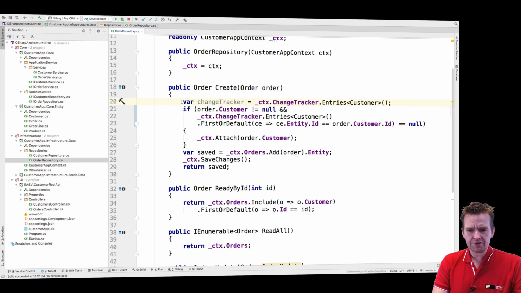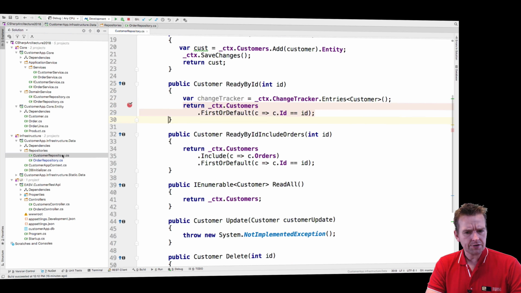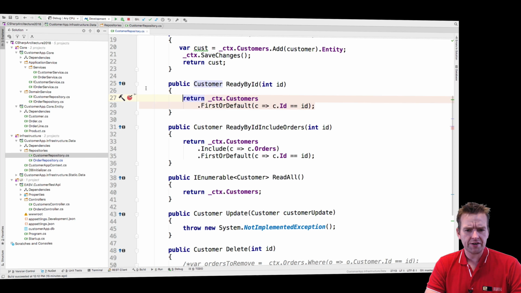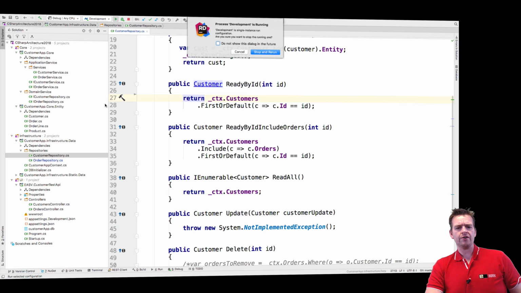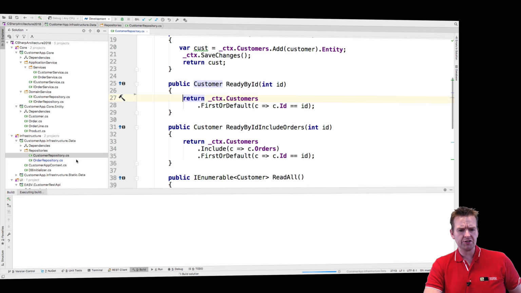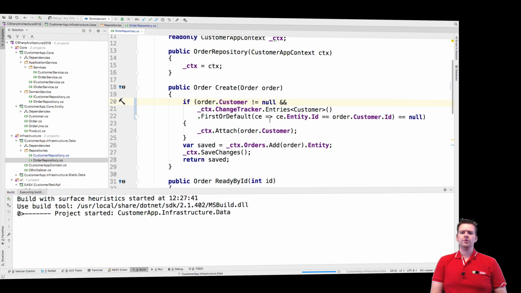Let's just get rid of this right here. You don't need that anymore. And do the same inside the customer repo, get rid of that, remove the breakpoint. Let's just try and run this now and see if that solved our problem right here. I'll just jump back to the repository because that's where the real magic happens.